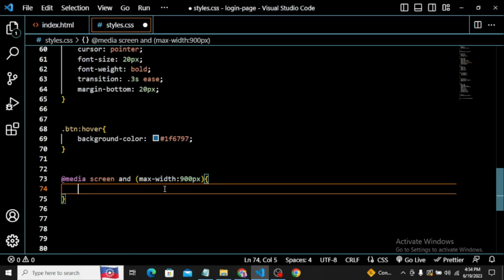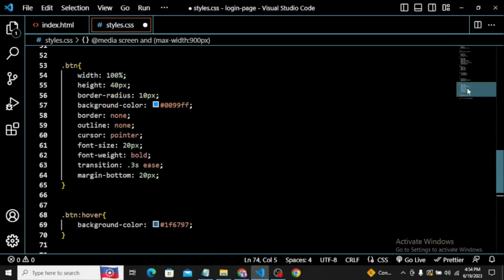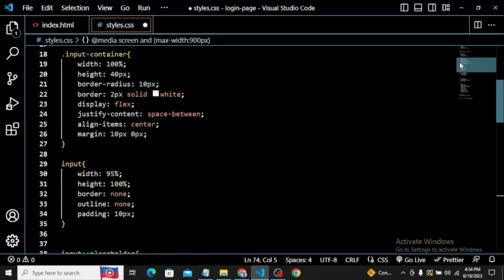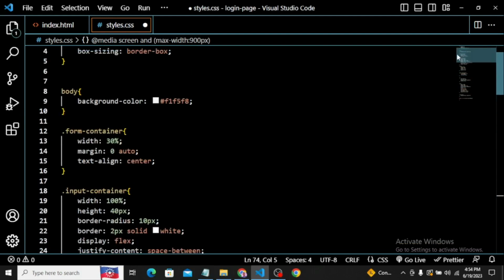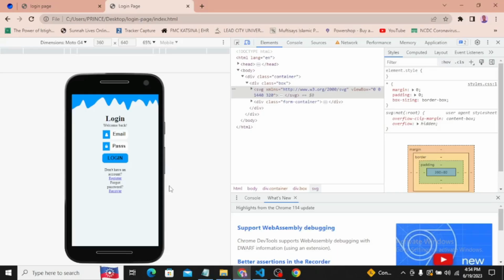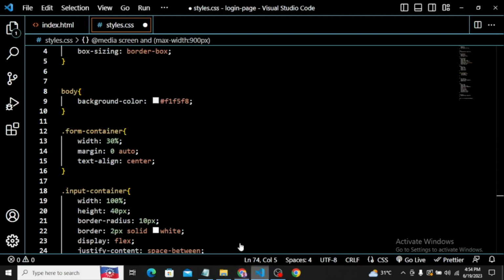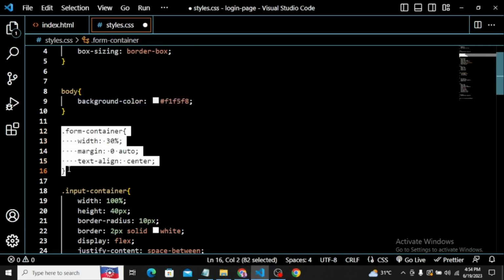So from 900 pixels below, it should change its style. Which style do you want to change now? This style, the form container, is where we are going to change, because it's the one that contains the form. And as you can see here, the form container is very small now. We gave it a 30% width, so that's why it's squeezed. So we can just copy the form container here.